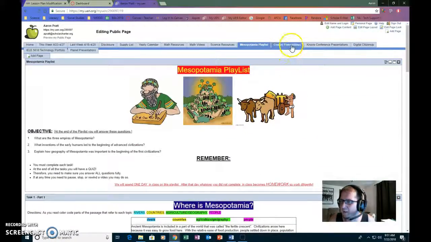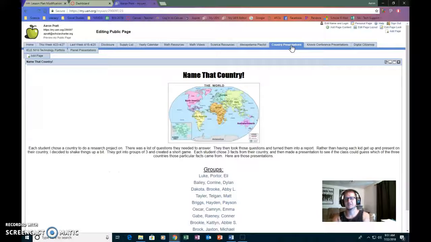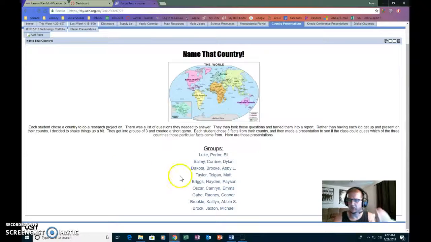Another thing that I have was some country presentations. Now for this, they did a lot of research on a country, which we used the computer for. So, I mean, it's integrated in that way. But then they had to take that information that they had learned, and they did create a report along the way, drawing the map, drawing the flag and all this other stuff. But they then had to turn this in, and I wanted to make it a little bit different than just standing up and saying, this is my country.